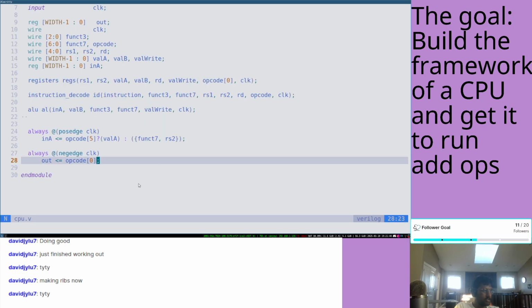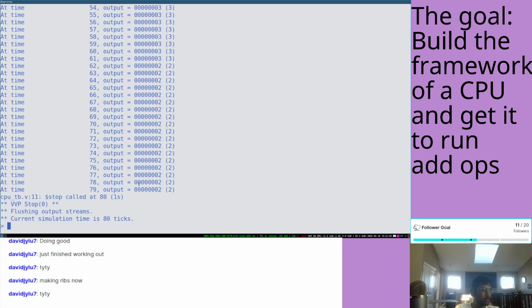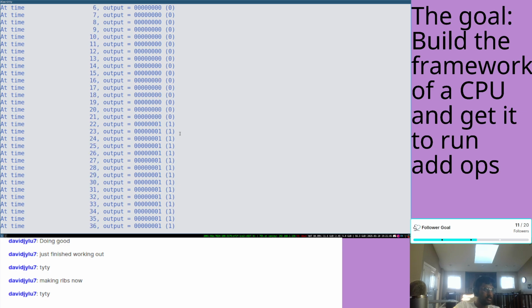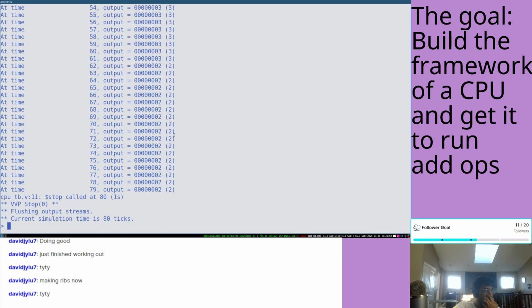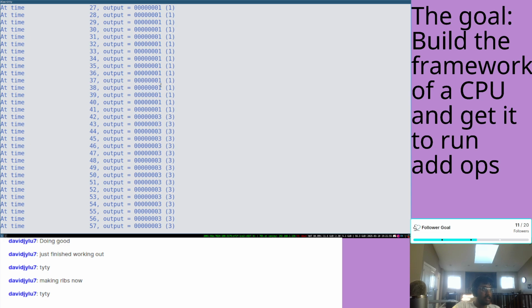Let's print out RD. Right? Let's make sure we're trying to write to the right thing. We are trying to write to register 1, then 3, then 2. This checks out. So this all checks out. So we are writing to register 1. Like, that works. The problem is we're not able to write to register 3.